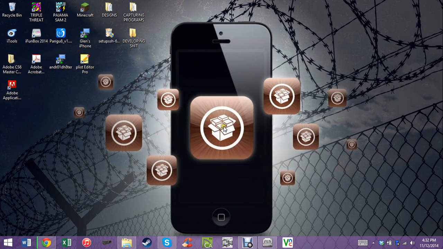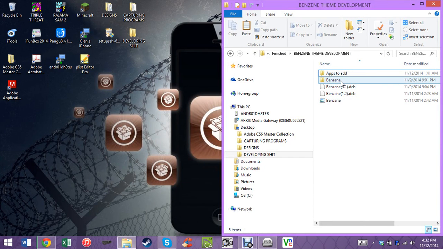Alright. So first things first, you have to decide what type of icon you want. I'm gonna be adding an icon to my benzene theme today. Hold on a second. Ugh, sorry about that, guys. Alright, well, I'm adding an icon to my benzene theme today.